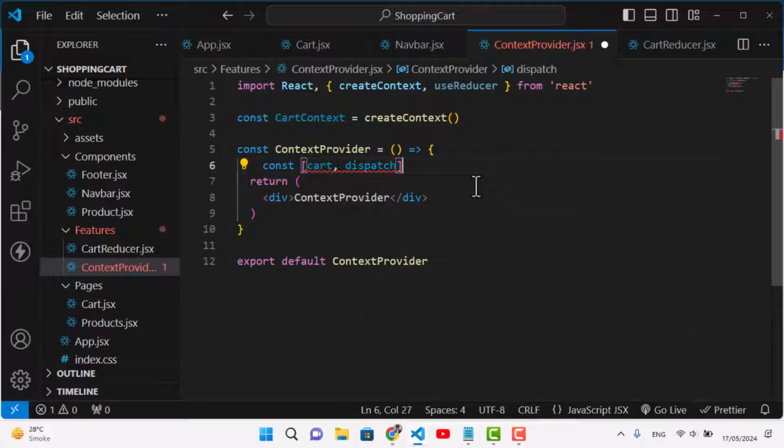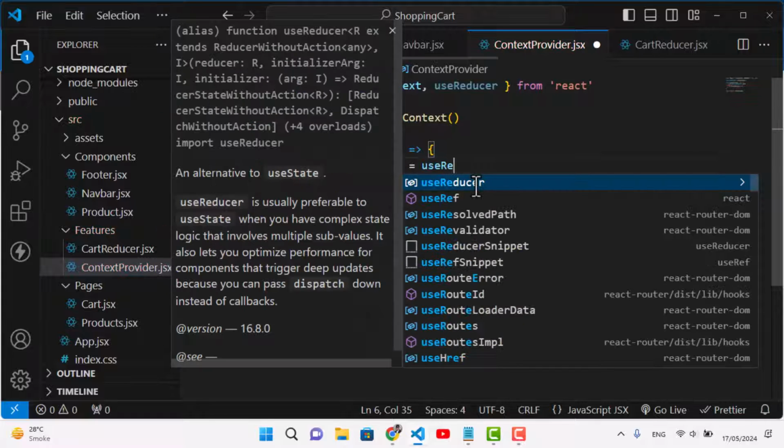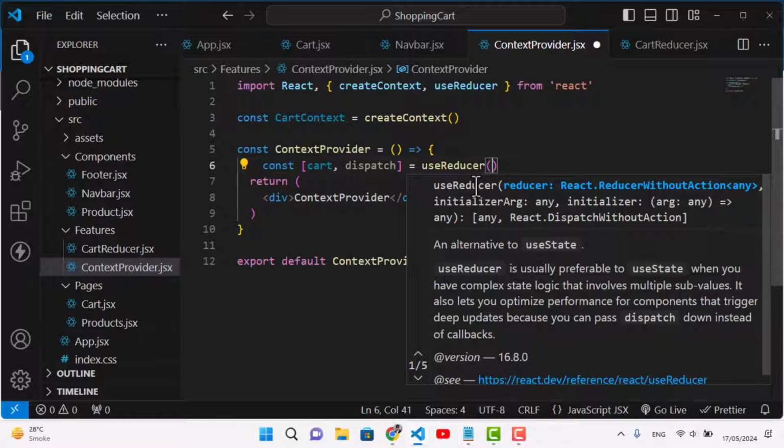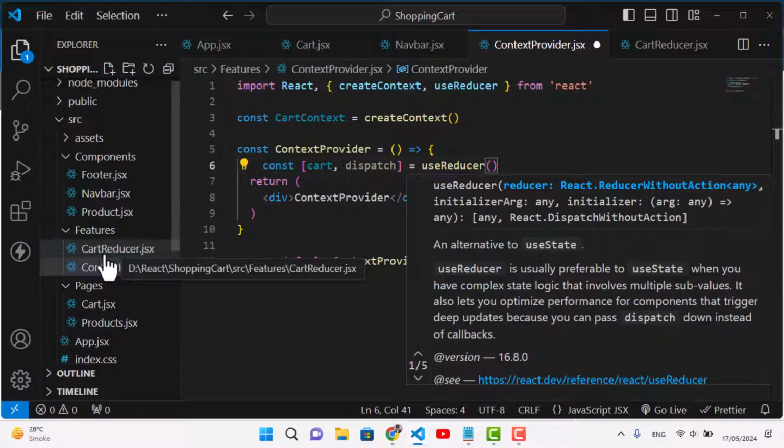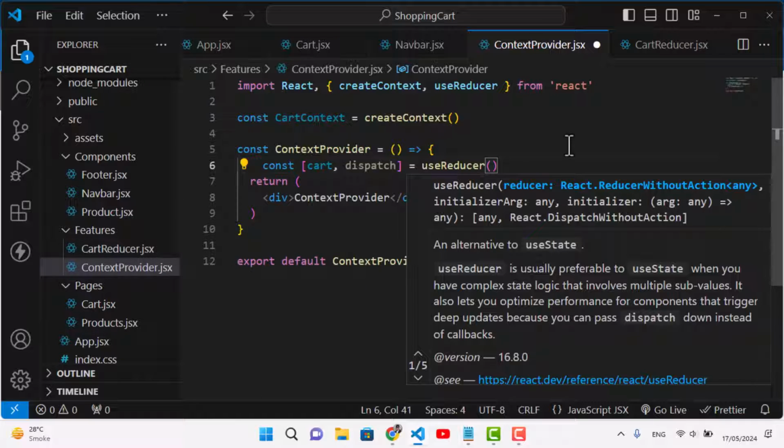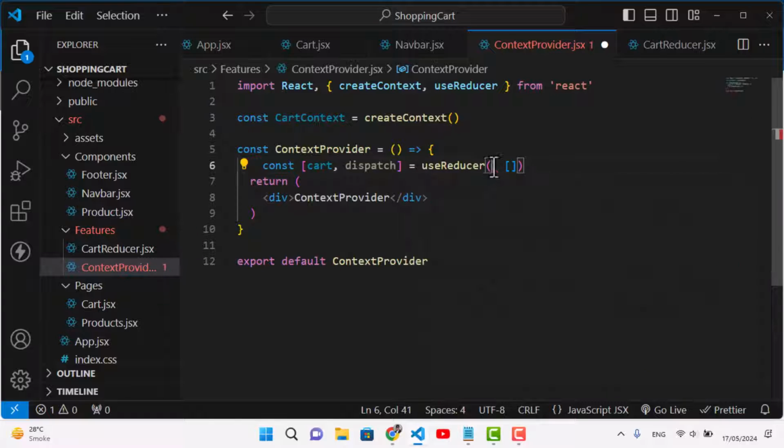Dispatch is equal to useReducer, and this hook accepts two things. The first thing is the reducer. Right now we didn't create our reducer, but later we will implement our cart reducer. The second thing is the initial state, which is just an empty array. So let's first create the reducer, then we will import that here and assign it to the useReducer hook.